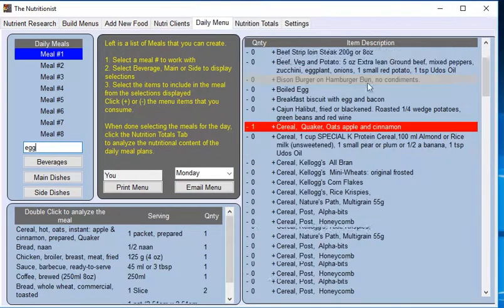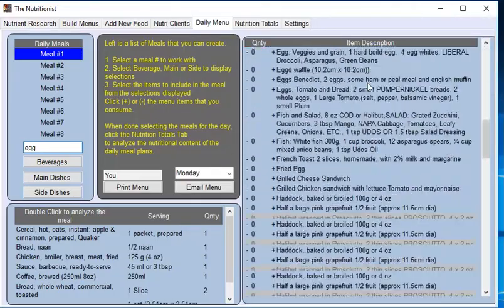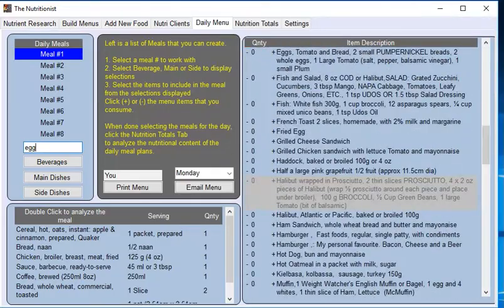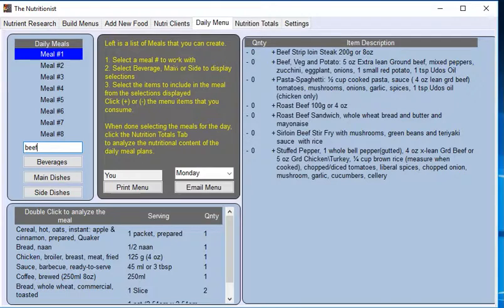If you're having trouble finding the individual items that are available for selection, you can key in something like beef, and it'll find all the menu items that have the term beef in them so that you can find what you're looking for fairly quickly.